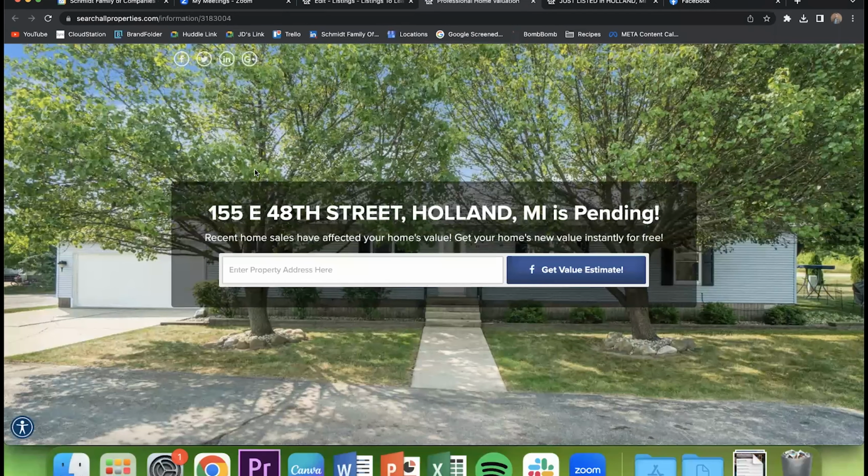So the second the status of this property changed in Listings to Leads, the landing page changed. It's no longer about click here to get the home's information. It's about click here to get your home's new value instantly for free. So you don't have to do anything. The status updated, the landing page updated. You did not have to go in and change this. You did not have to go in and update any of the information itself. All of that's done automatically.